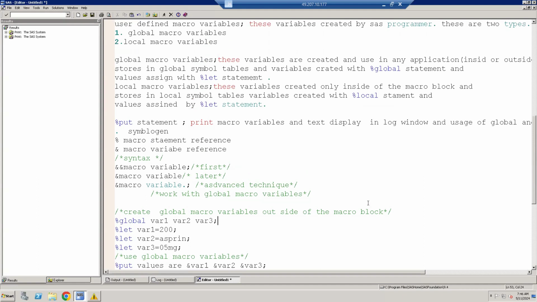Tomorrow I will take a session about how to use the same statement with the global macro variables and the local macro variables.